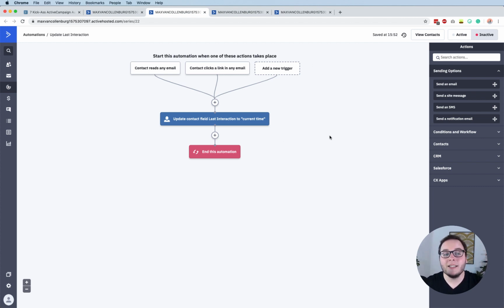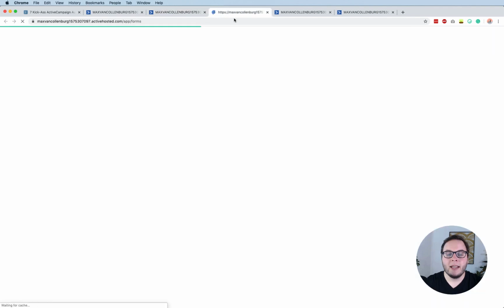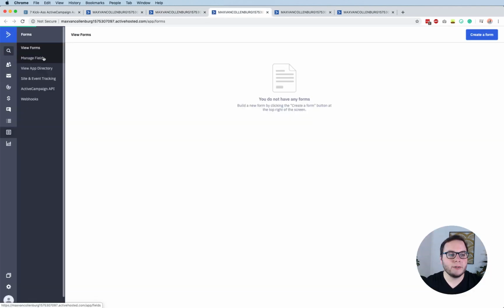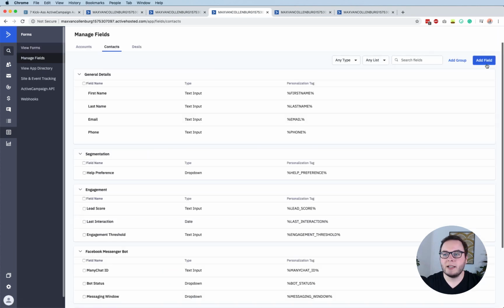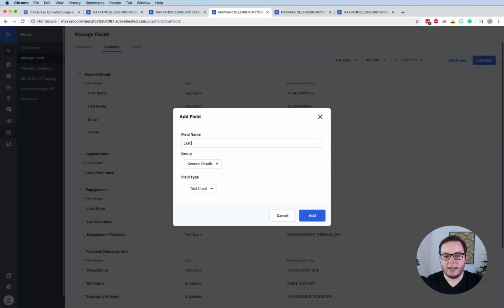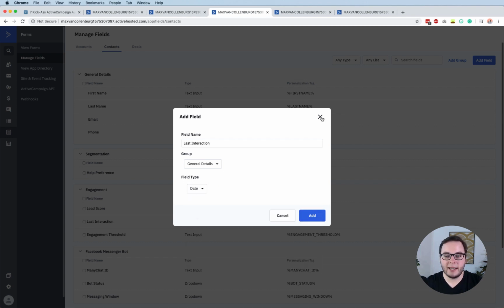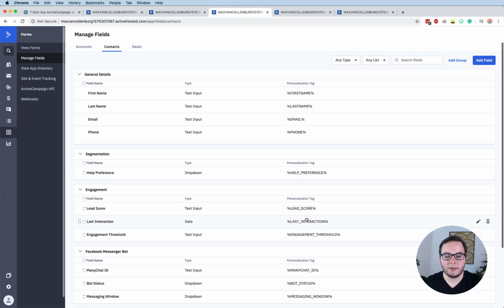So this is a really simple automation, but really, really powerful. So what you have to do is create a last interaction custom field. You can do that under forms. Here, I can also show you. And there you will find something where you can create new fields. Here, manage fields. And then you would say last interaction. And then you have to set it to date. And then you have to click add. And then you have that. You also see here that I already have it.